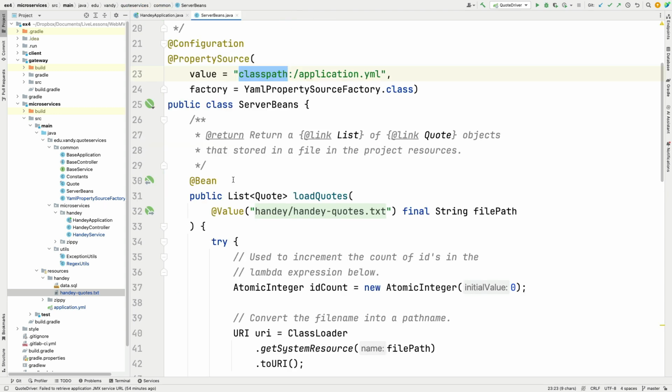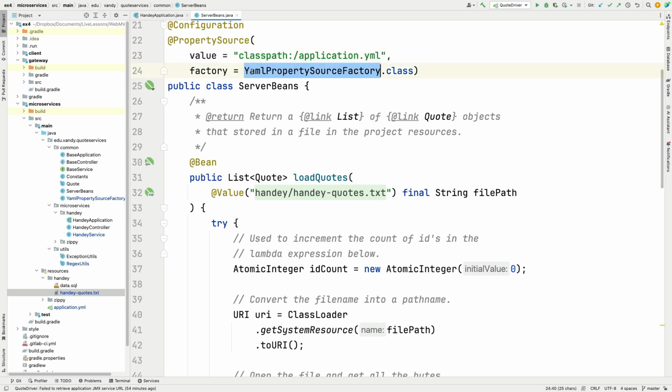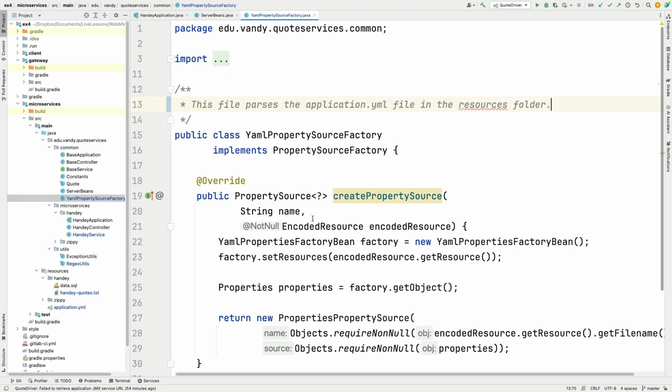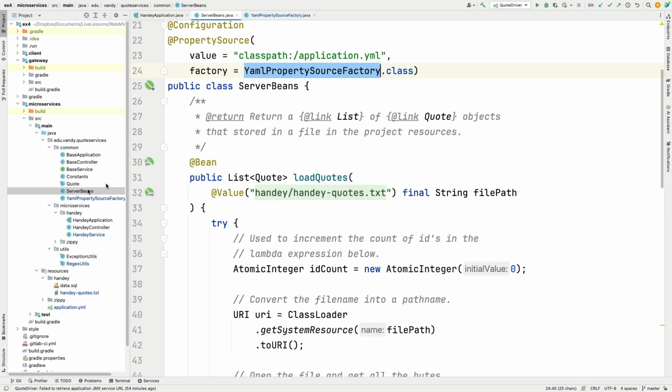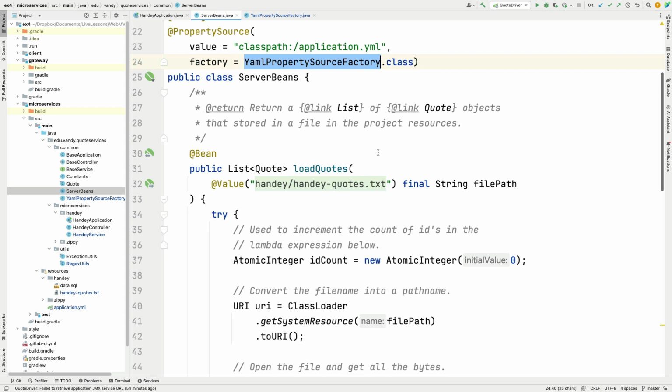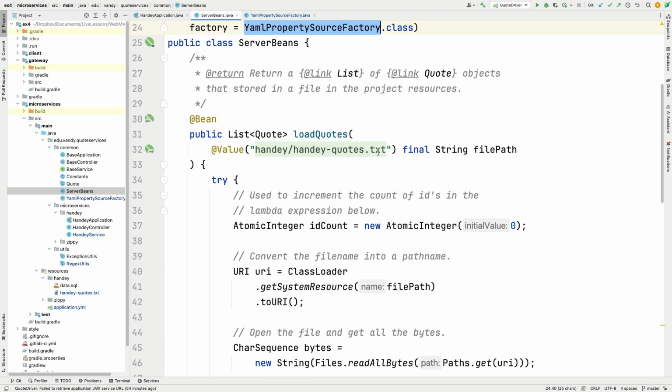The server beans, as you can see, knows how to access this YAML property source factory implementation, which is what actually parses the YAML file. This is probably something that will eventually be integrated directly into Spring, so you don't have to write this file or provide this file yourself. But this is the way I worked when I did it last year, and I haven't had a chance to see if they've updated that.